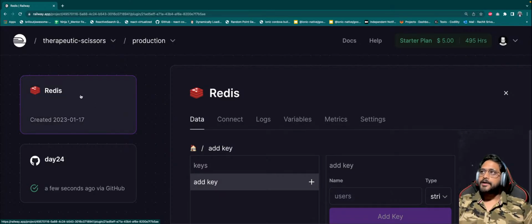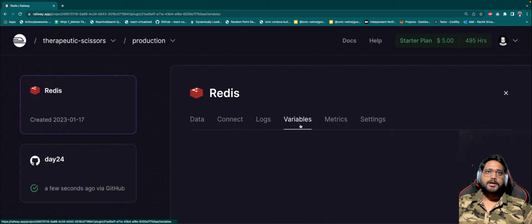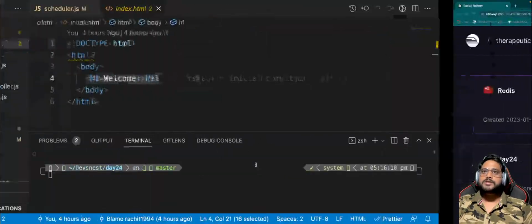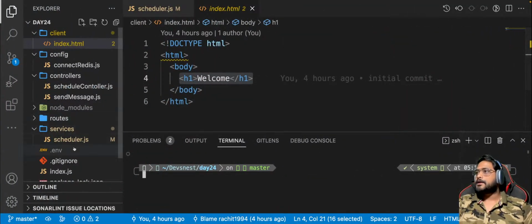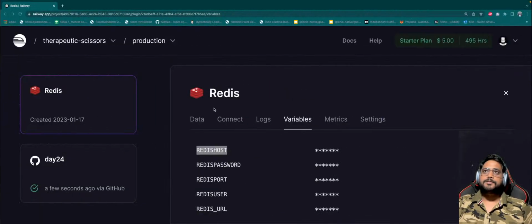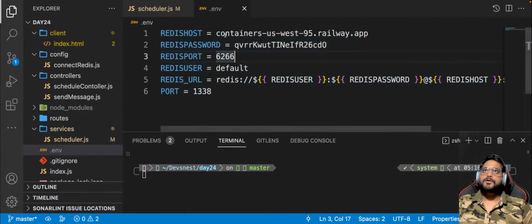Now I have to connect this Redis to this. I click on variables and I see all these variables over here. Can you see this? Now I copy paste it somewhere. Let's say in my environment, I have this Redis host, address, password, port, user, URL. I copy these values from there.